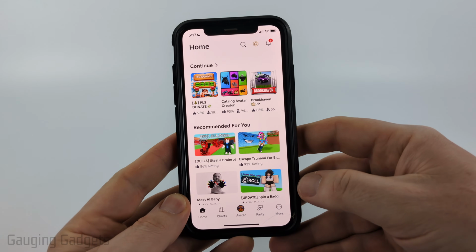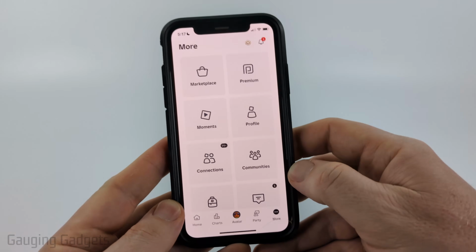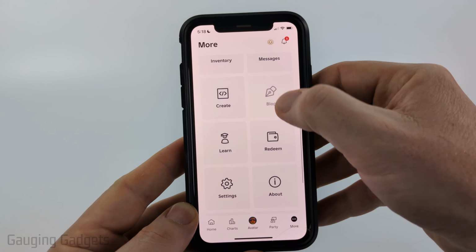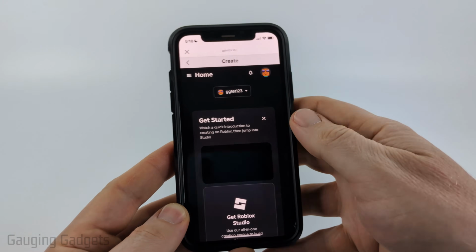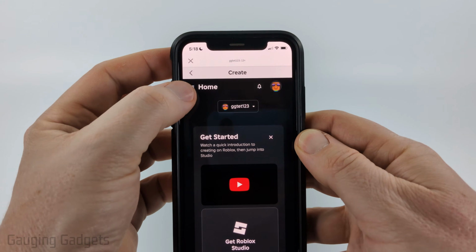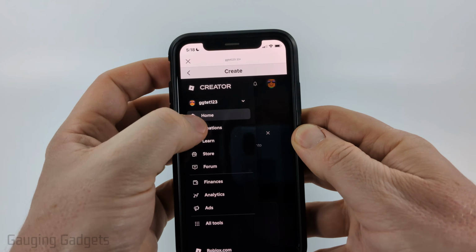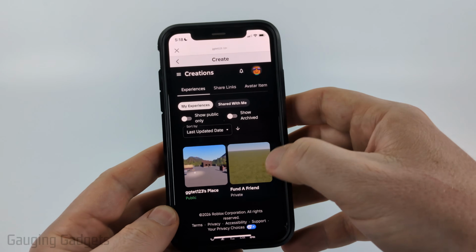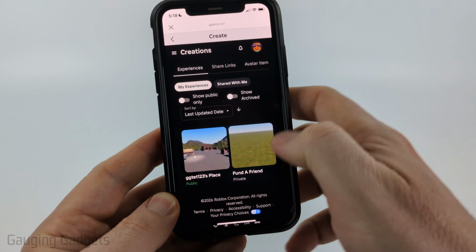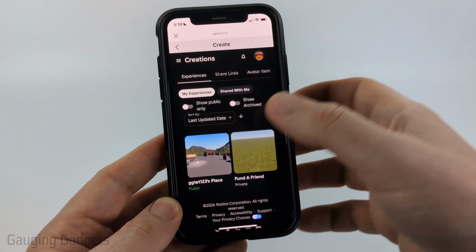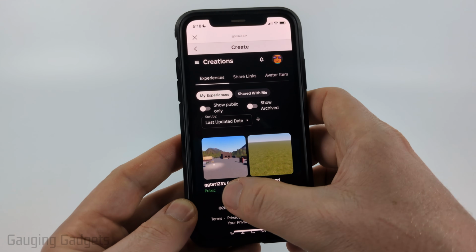So to get started, open up the Roblox app and then select More in the bottom menu. Once you get to More, scroll down and select Create. And then once Create opens, select the three lines in the top left next to Home, and then select Creations. Once in Creations, it's going to show you your places. By default, every Roblox player has a place. If you have multiple, select the one that's public.